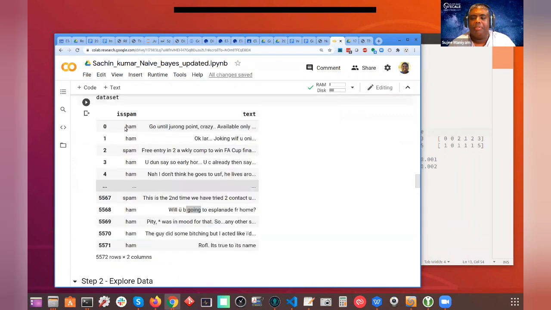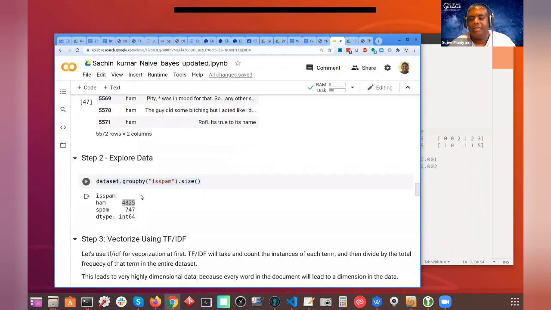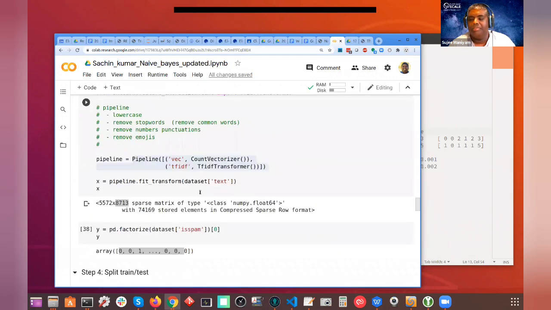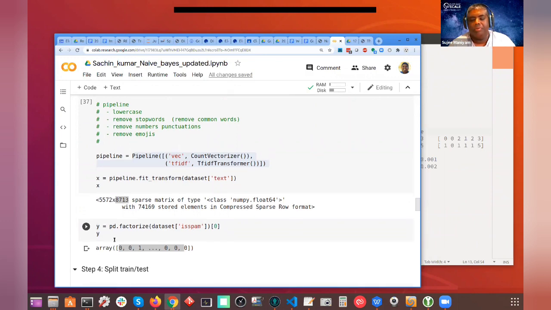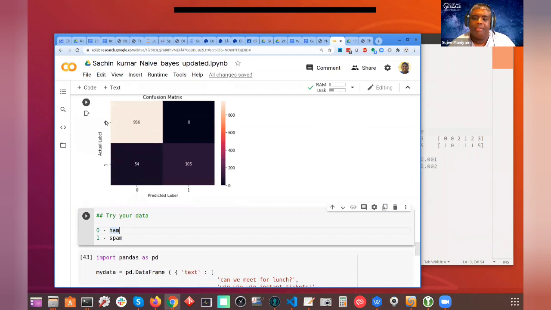spam is mapped to 1, right? When you do the factorizing. So spam is mapped to 1, and ham is mapped to 0. So when the model predicts 0, it is pretty accurate, because the model can identify 0 pretty effectively.